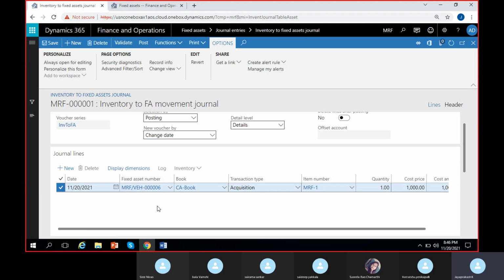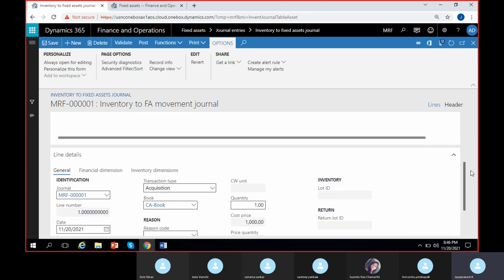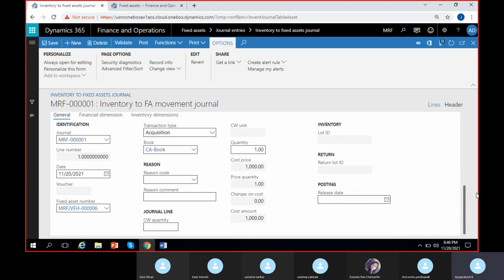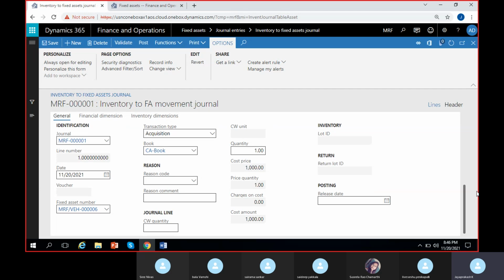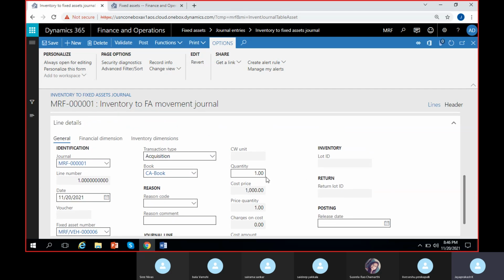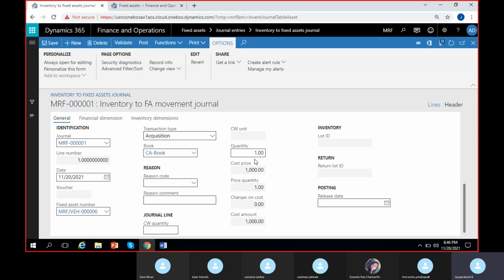So asset number 6. So existing inventory is being converted into a fixed asset. That's all. You can give other details if you want to at the line level. Most of them are auto picked. You can give the reason codes and all details, and quantity if you want to. You can select 2 quantity also at a time, or convert 2 quantity of cycles into a fixed asset. So something like this you can create.